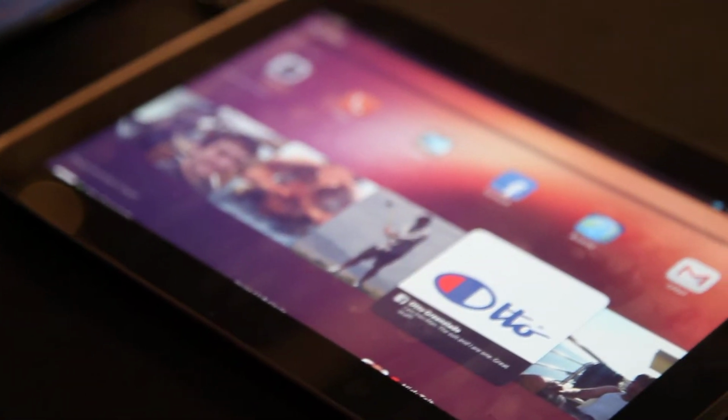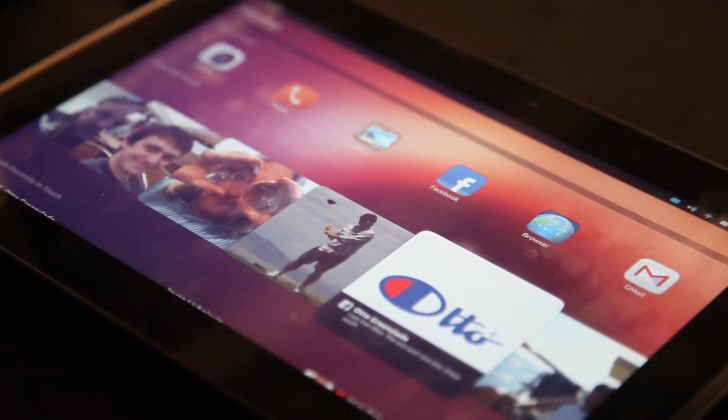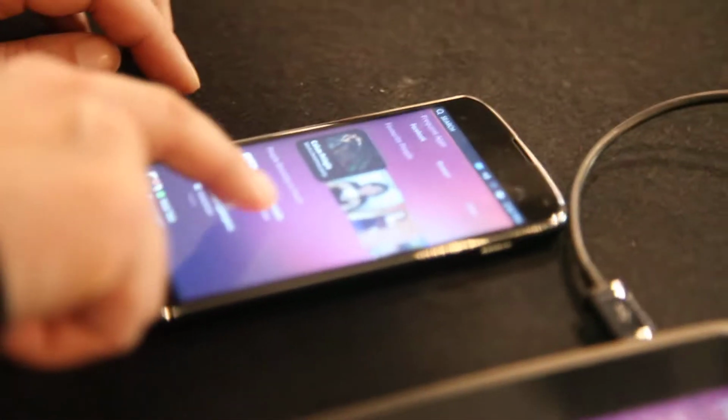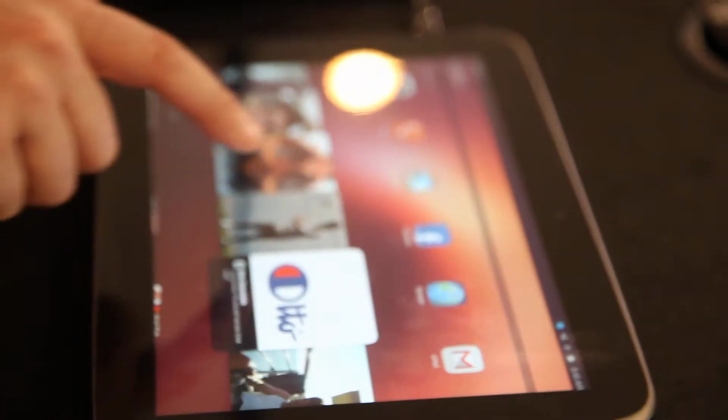So from the left edge, we can bring in the launcher, which shows the apps that we might like to use. And I think it's always a good idea to start at the home. The home brings a summary of all the things that you might care about on the device. And you can see straight away how it scales really nicely across both of them.